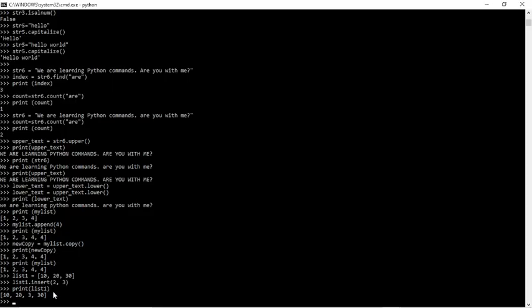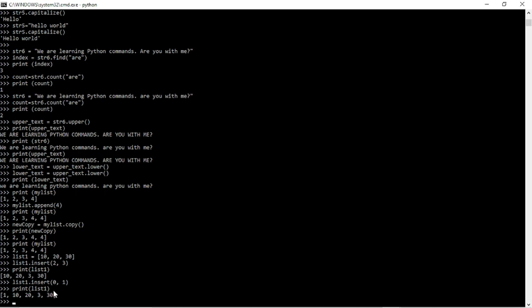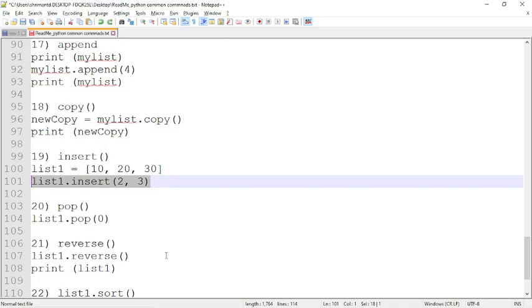If we want to add at the beginning, we can use insert with 0, and we want to insert 1, suppose. Let's print it. So integer 1 is added at the 0 position, that is at index 0. So next, let's move to the next command.